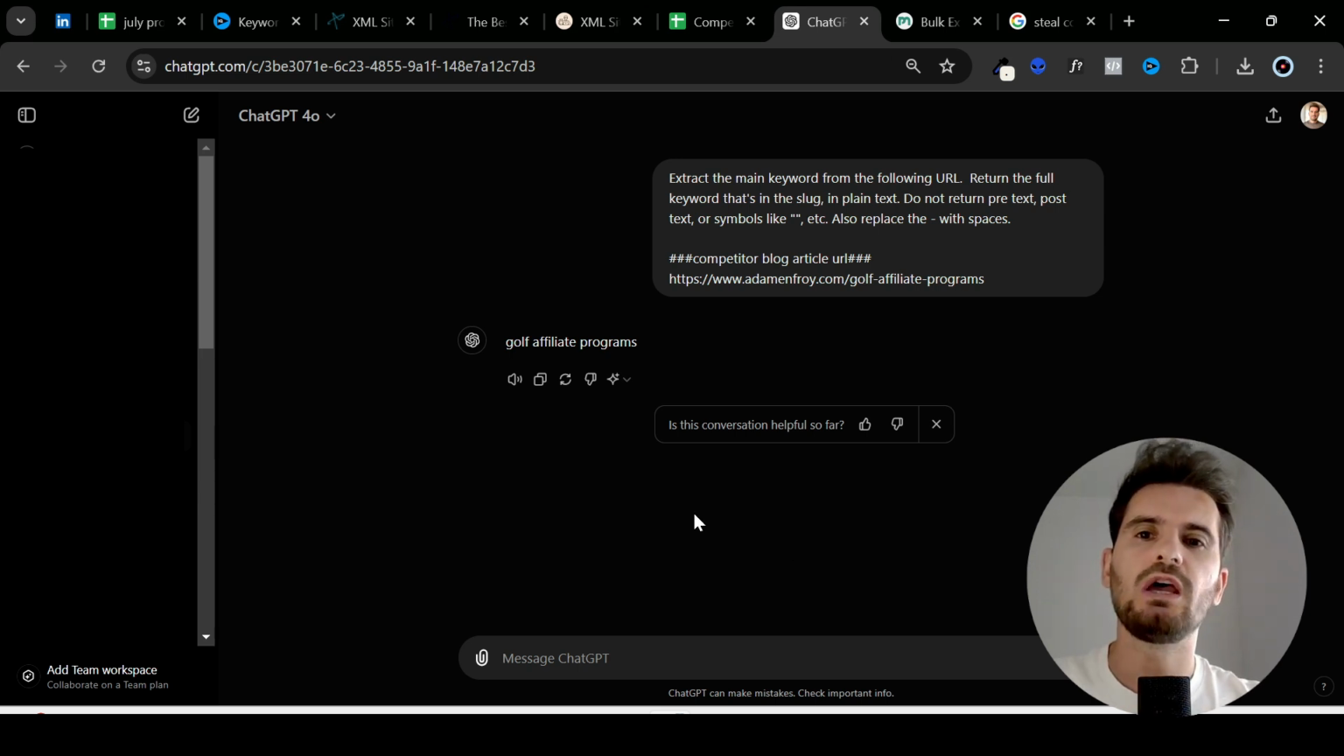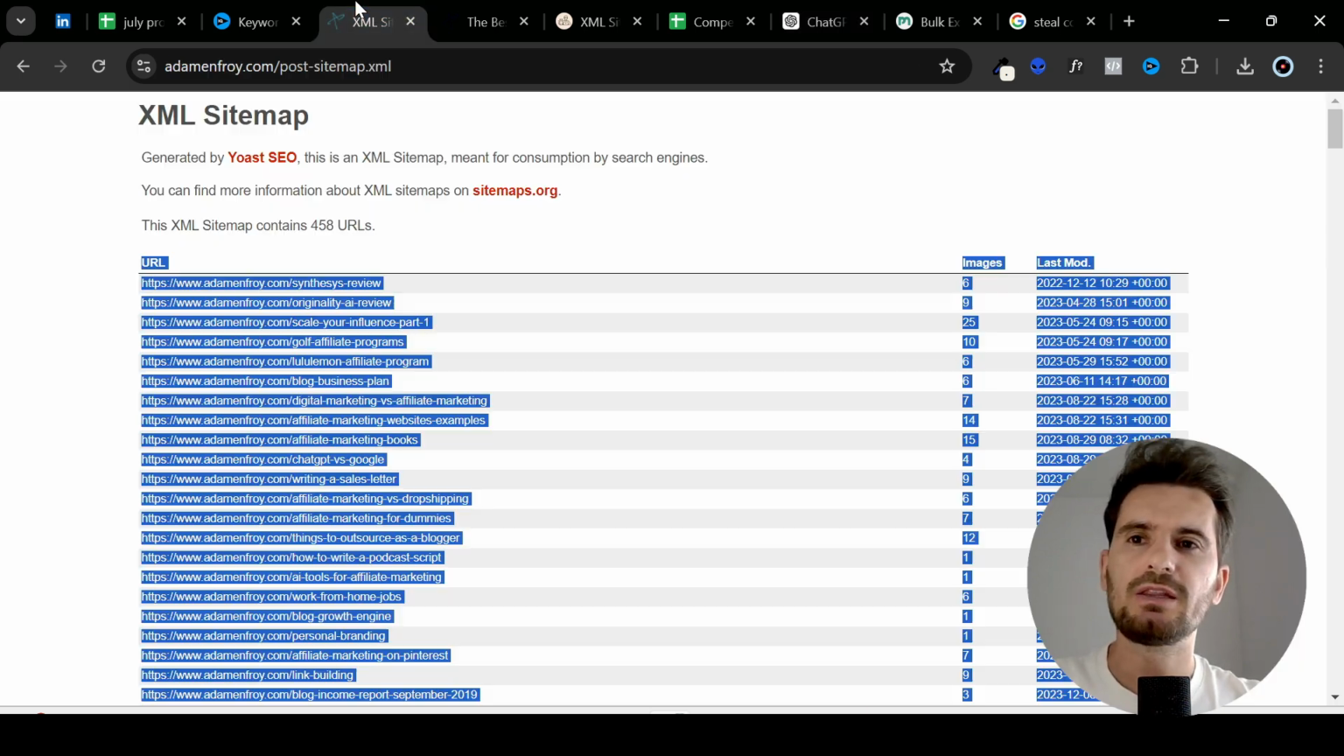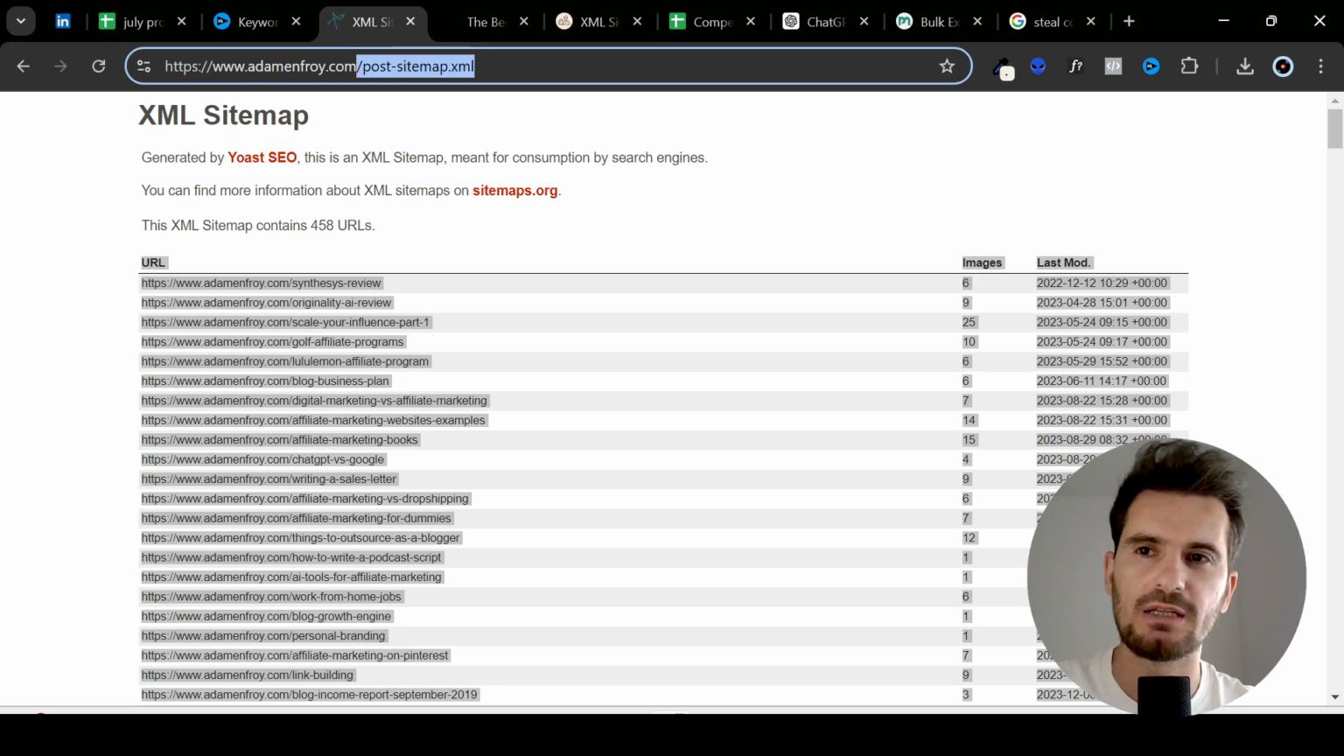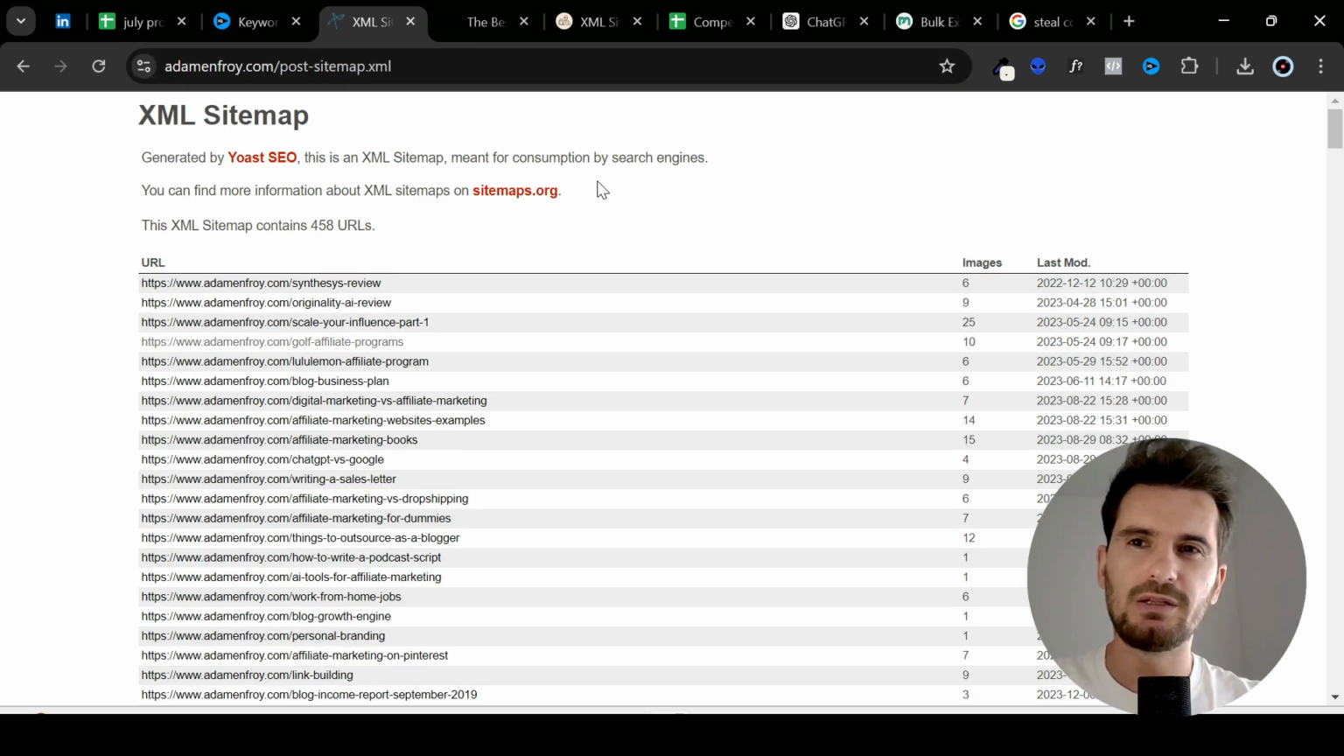So in this case, we would have to go to their sitemap URL, right? So for example, since we took this as an example, we will go to his sitemap. Keep in mind the sitemap is the website, and then you add /post-sitemap.xml. All you have to do is add this part to get the sitemap. Pretty sure you'll find most of your competitors having it available.